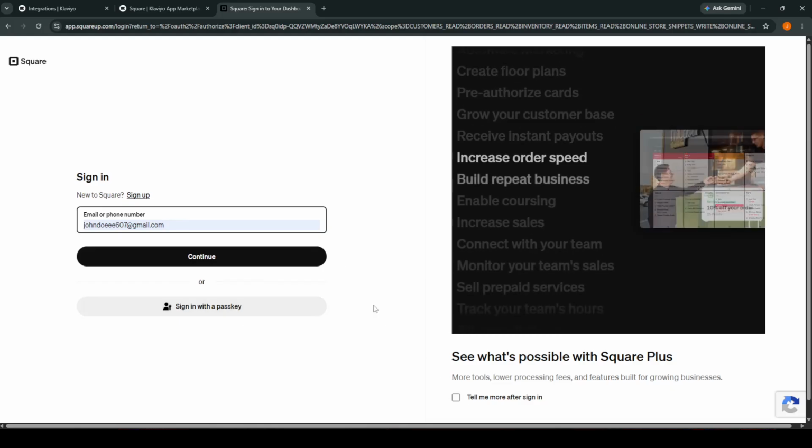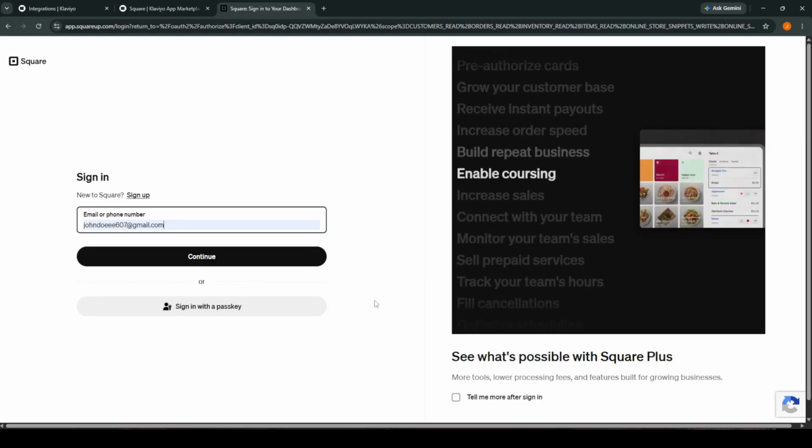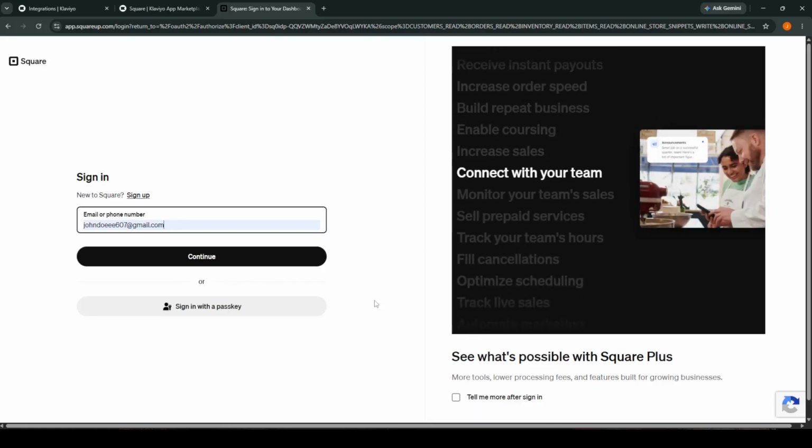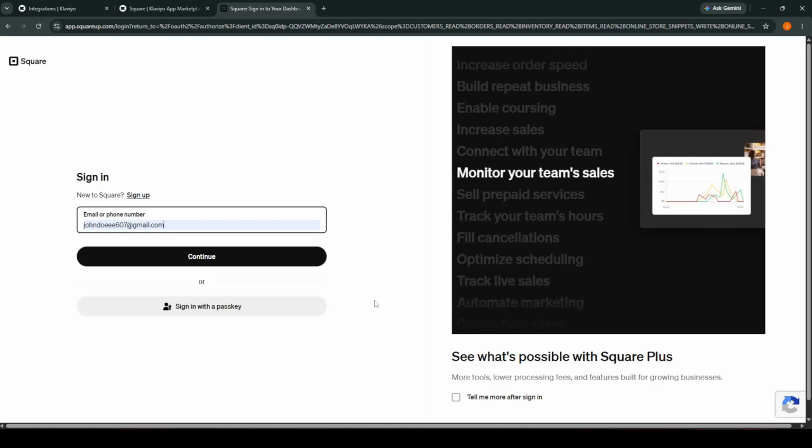And that is all there is to it. That covers everything you need to know to integrate Squarespace with Klaviyo, starting from finding the correct app and finishing with the install so the connection is ready.